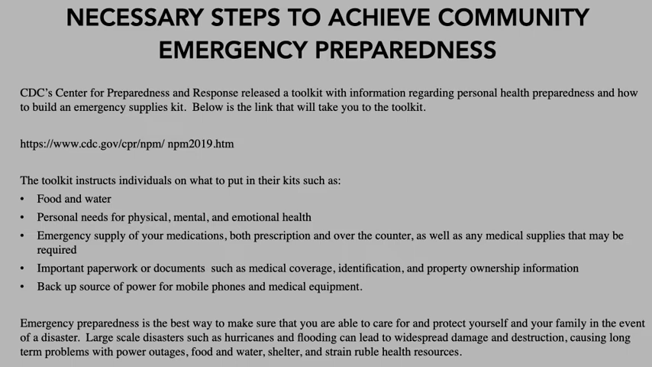The toolkit's instructions tell the individual to put things in their kit such as food and water, personal needs for physical, mental, and emotional health, an emergency supply of your medications, both prescription and over-the-counter, as well as any medical supplies that may be required, important paperwork or documents such as medical coverage and identification, and of course a backup source of power for your mobile phones or any medical equipment.